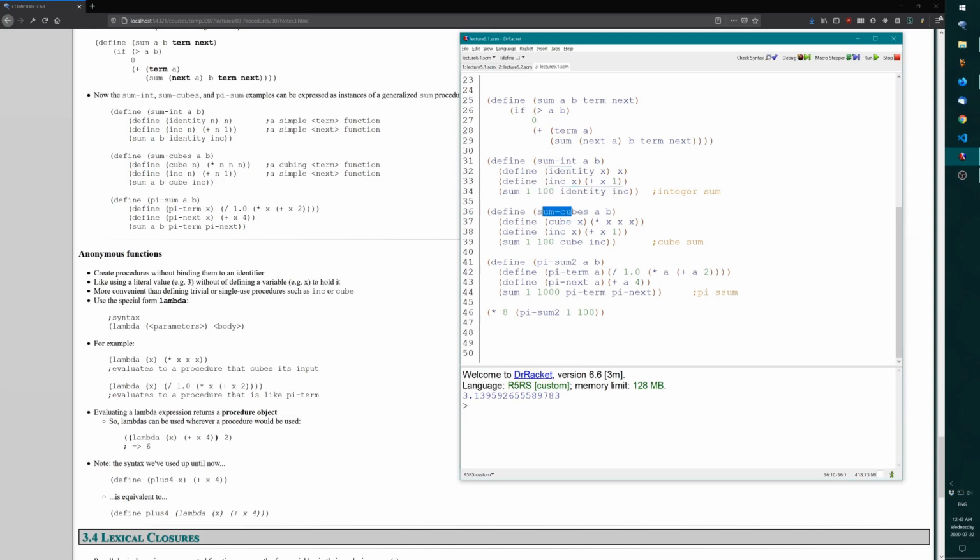If we wanted to sum all the cubes of integers, we had to first define a cube function and an increment, and then we passed those into sum. Same thing with pi sum, we define pi term, pi next, and passed those off into sum as well. But for each one of these helper functions, we give it a name, we pass it to sum, but then sum immediately renames that procedure.